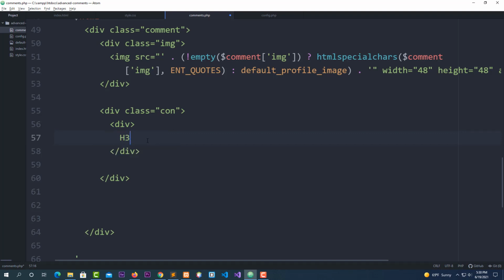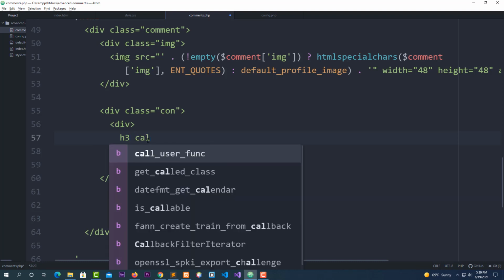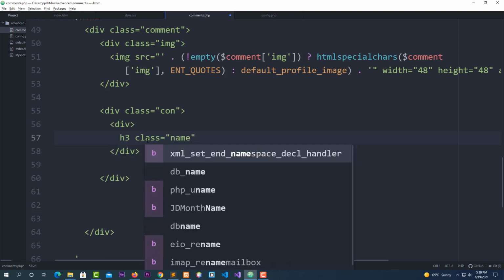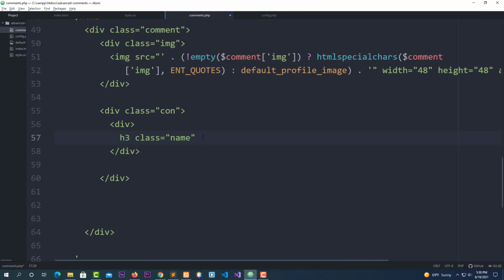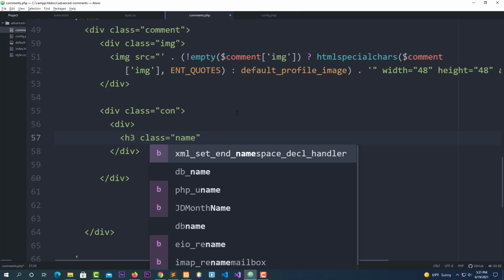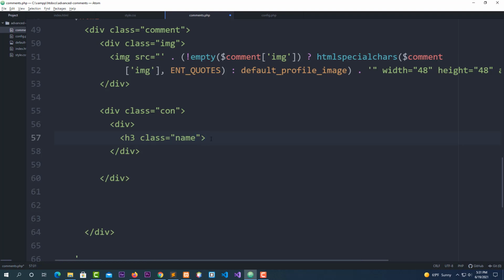I'm going to create my header. I call it h3 and space. I say class equal double quote, I call the class name. Let me cut this. Let me start over. The h3 should be inside of the div. For h3, I say h3 class equal double quote name. Okay, and I close it. Close h3.